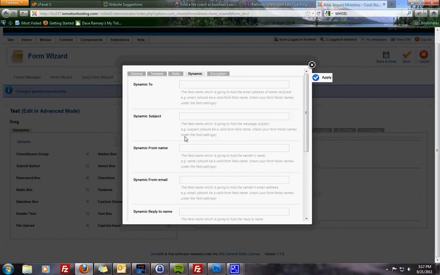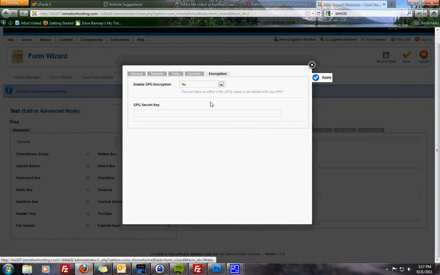Dynamic, I haven't even messed with yet. This is where you can start entering in user info, and this is actually where you would set up having the registration form copy back to the person who just filled it out. You would enter that field name thing we talked about earlier. And then encryption, you can do encryption to make it secure here. Again, something I've not messed with.